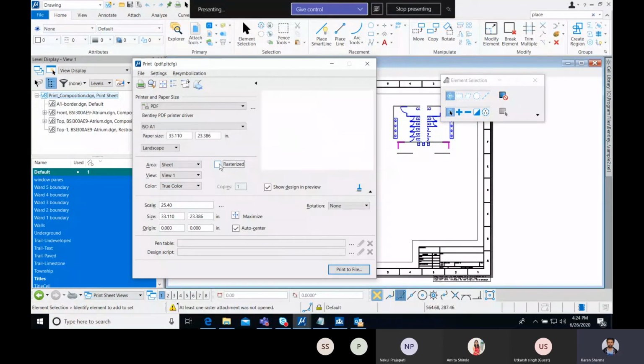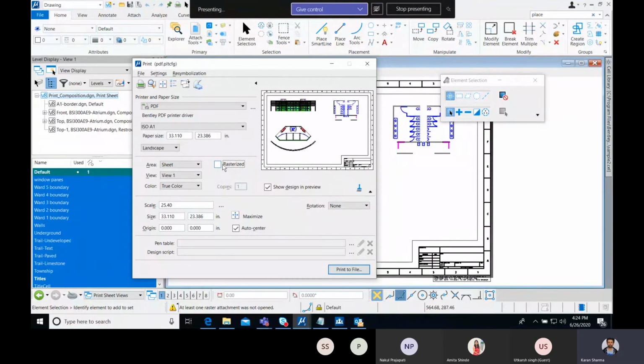The size will be more, but the clarity, and it will be rasterized in short. And there's this option for maximize. Right now we are working with sheets, so it has been automatically maximized. But otherwise, we can use this maximize button, and I'll just click print to file.